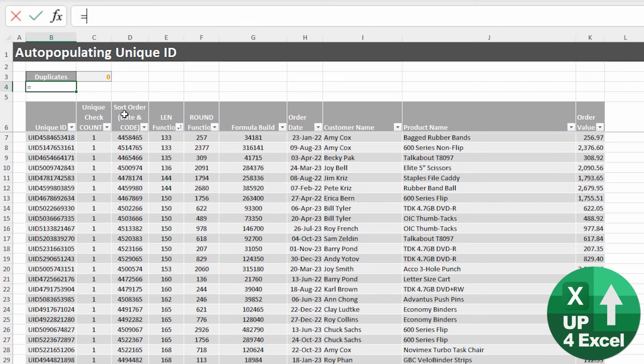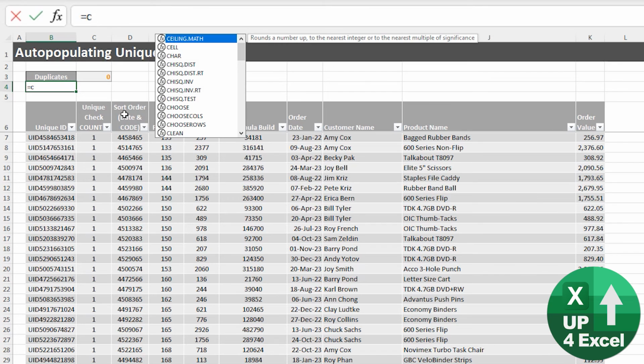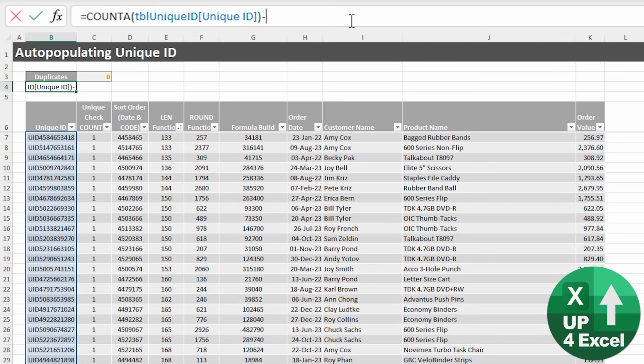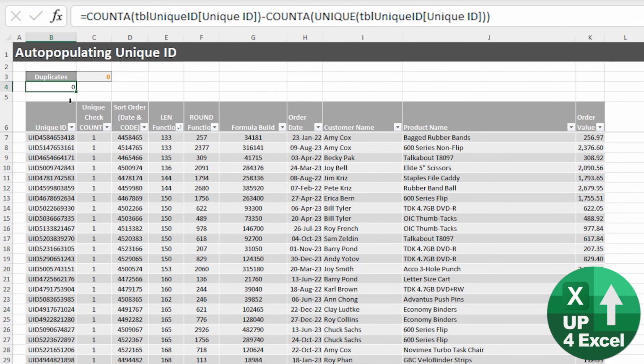So for example, if I said count of this, or COUNTA to be more precise, to count our text, that will give me 5,000 entries, as you can see. And then if I deduct from that the COUNTA of the unique items in the column, that one there, that should be 0. So we've got an inbuilt duplicate check straight away there as well.